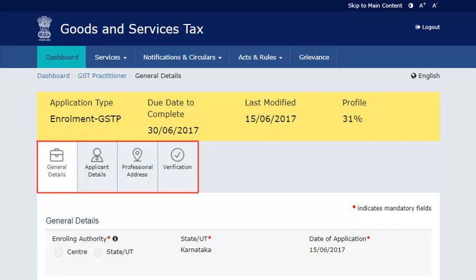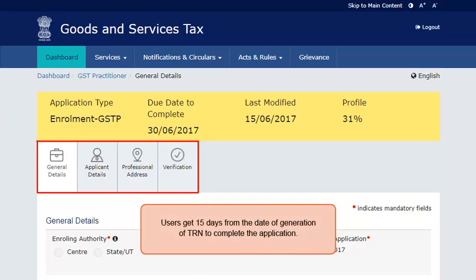Part B has 4 sections, with each section containing multiple fields that need to be filled up. Make sure to fill out all the mandatory fields, otherwise you will not be able to complete Part B. You get 15 days to fill and submit this application. In the General Details section, provide your basic qualification details.